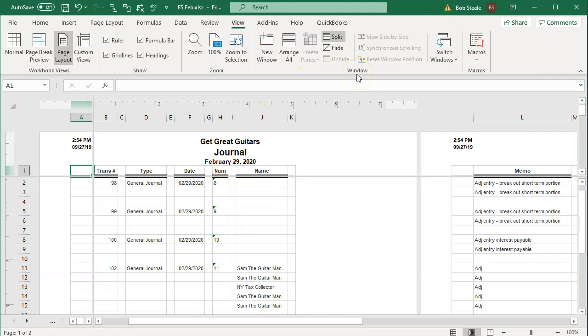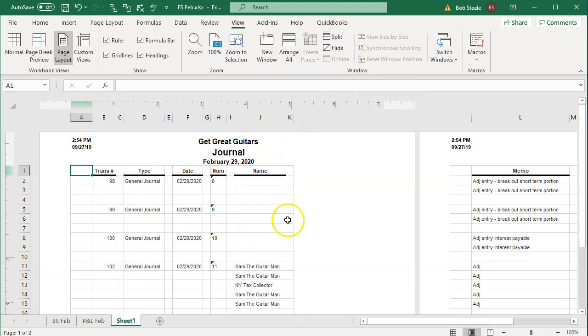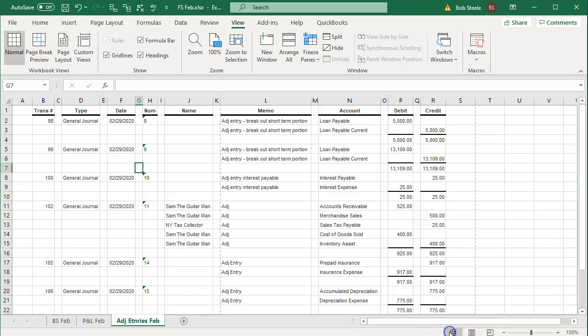We see the windows here. We're going to unsplit the panes up top, so the panes are now unsplit. You'll see now that we have some formatting issues with it, so typical kind of formatting issues. I'm going to double click down here and call it ADJ entries, let's say, for February. And then I'm going to go back to the first tab.